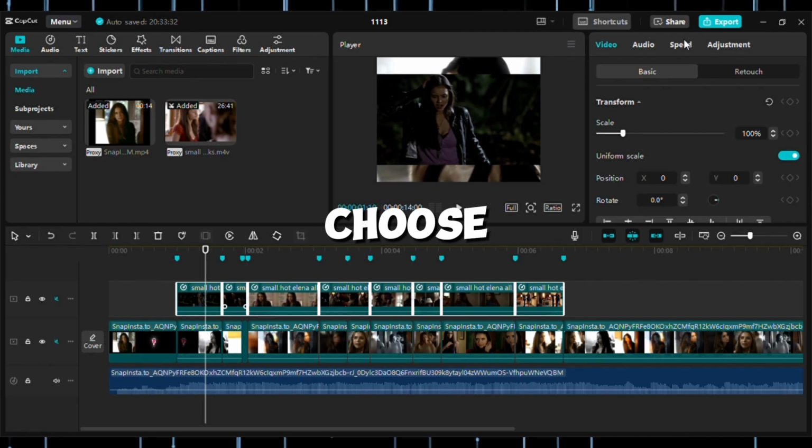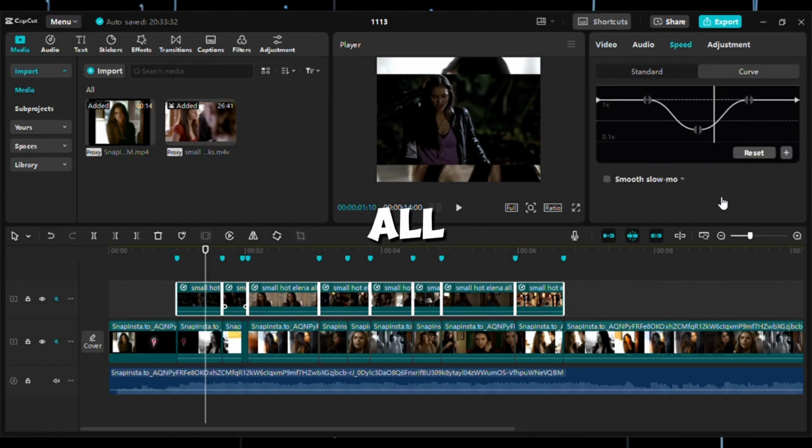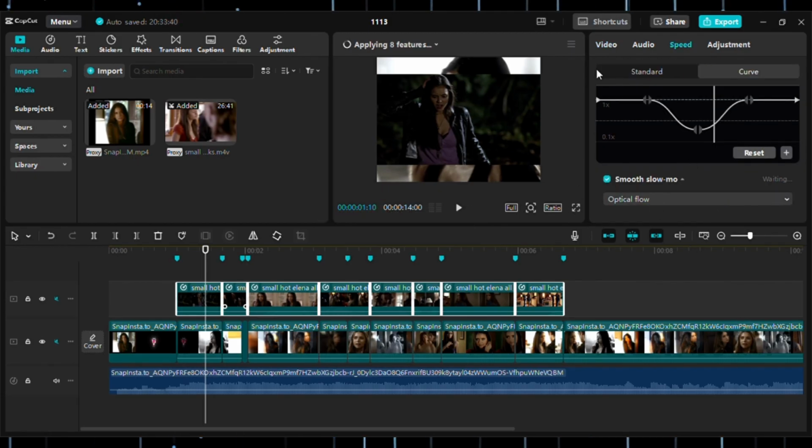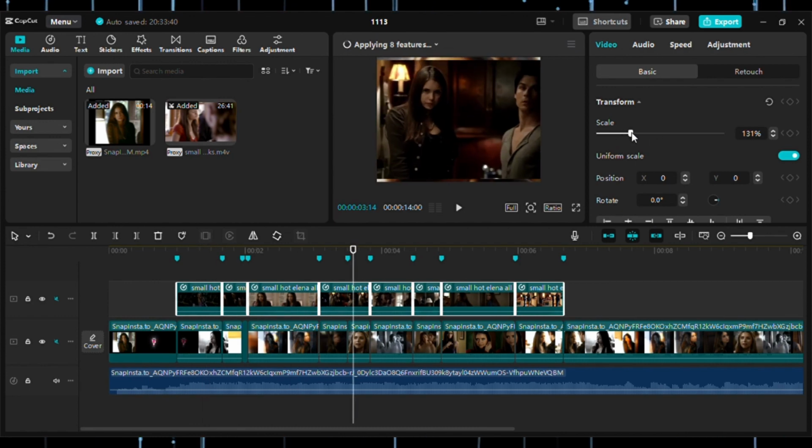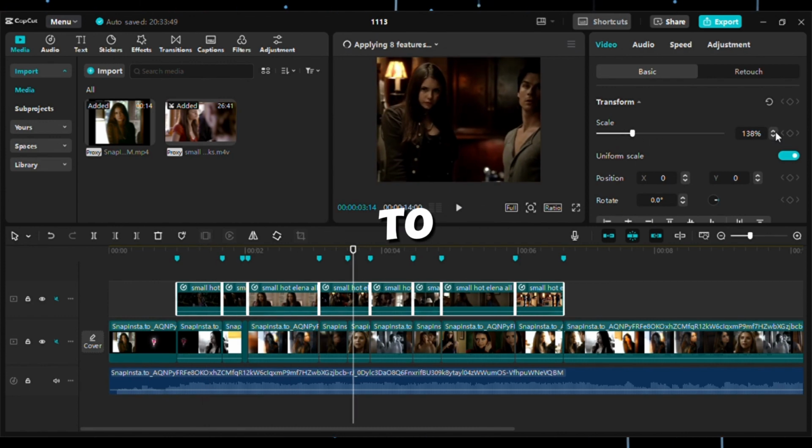Go back to Speed and choose Optical Flow for all clips. One by one, adjust the clips to fit the frames.